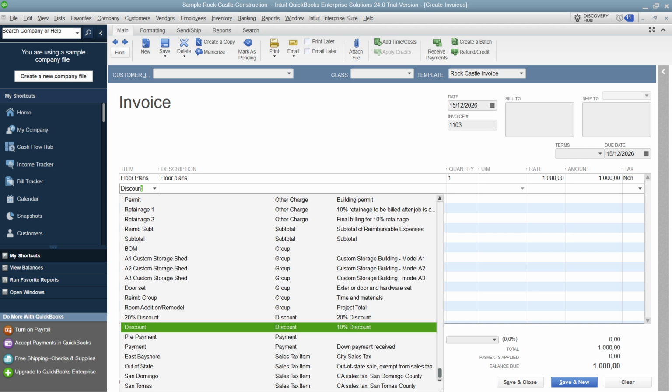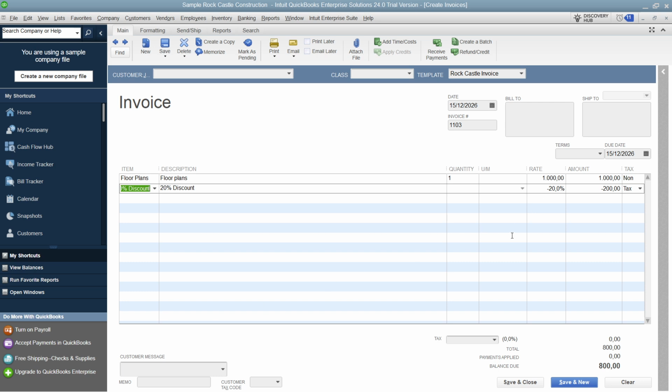So if I look for discount, there we go. We have the 20% discount over here. If I now click on it, as you can see, it's going to go minus 20%, which in this case is minus 200. And now down here, the balance is now 800 because it was 1,000 minus the 200 that I discounted. So that's it.